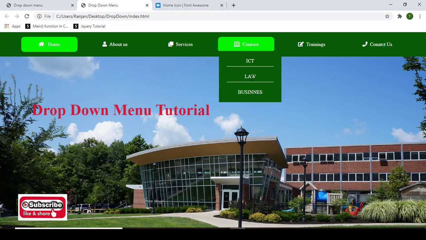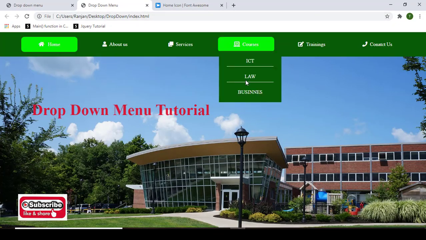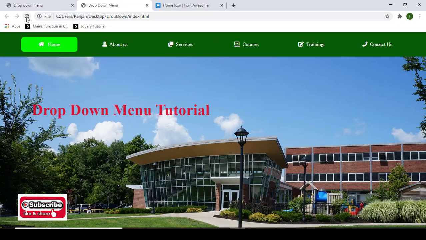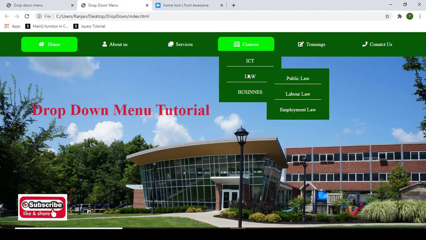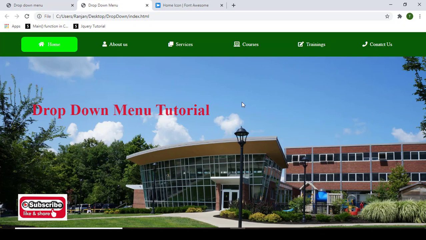But what is the mistake with the law? Let me go and check there. From the law, there must be some equals symbol missing. So save now. Go there, the law, refresh the browser again. Now the list of courses under the law department is being displayed. Now this is how you can create a drop down menu using HTML and CSS.